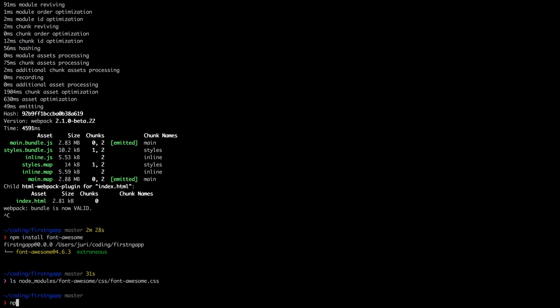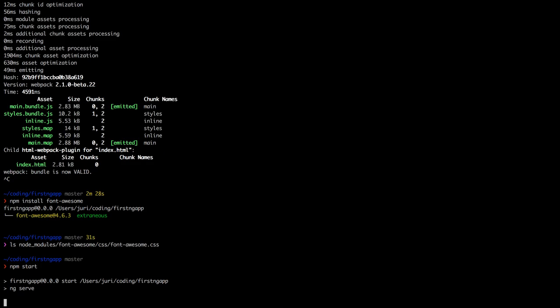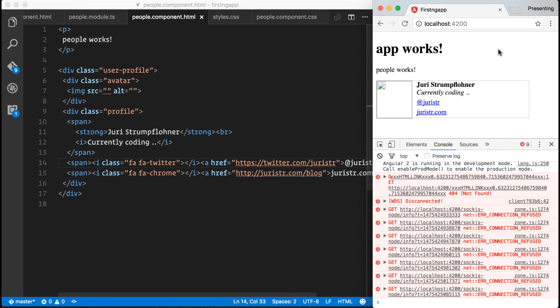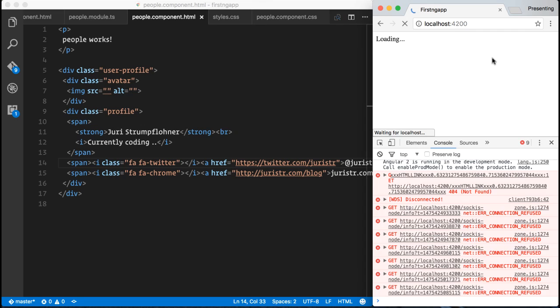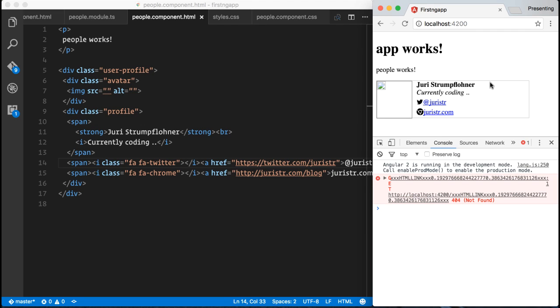Great, so we also obviously have to restart our web server. And now with some luck, it should visualize the Font Awesome icons. Awesome. Okay, perfect. So we're nicely set up.